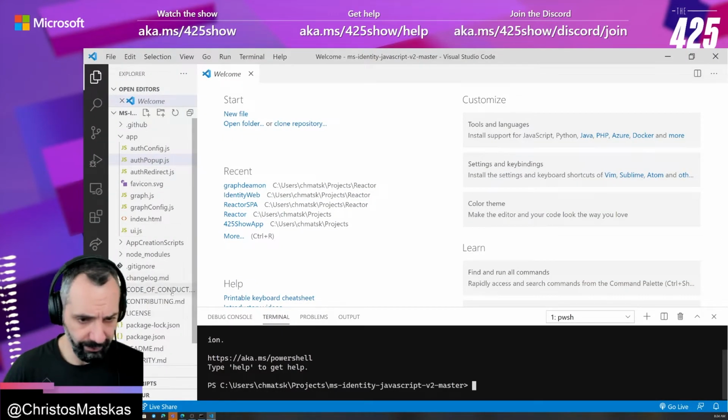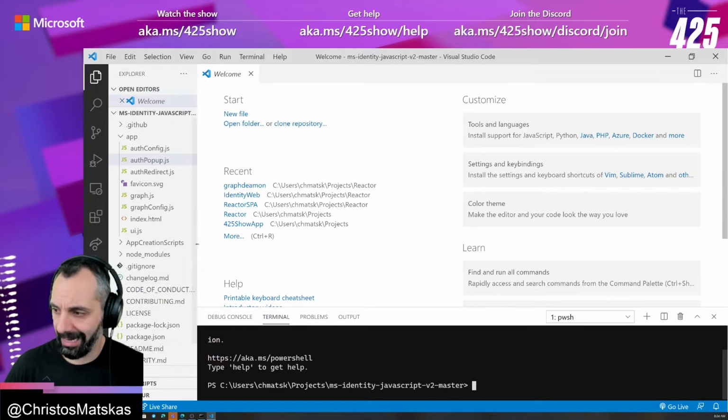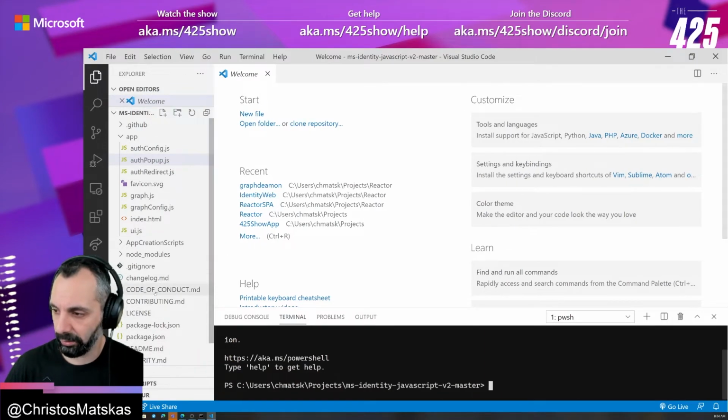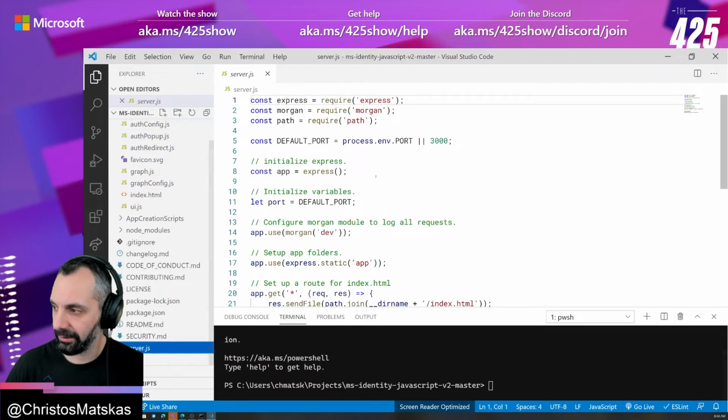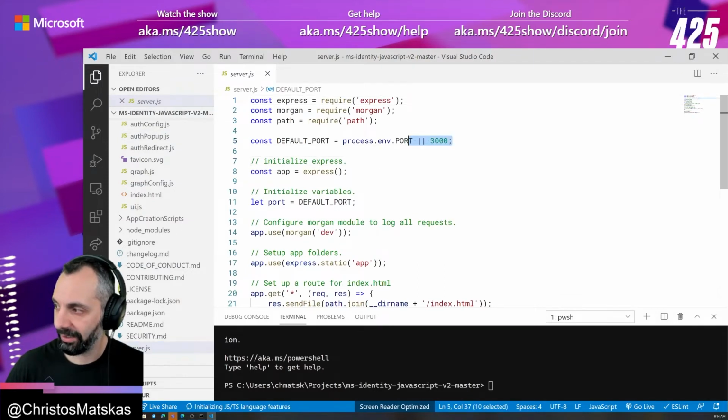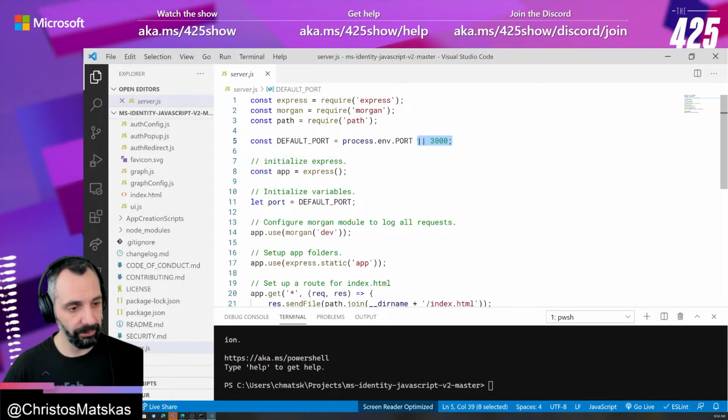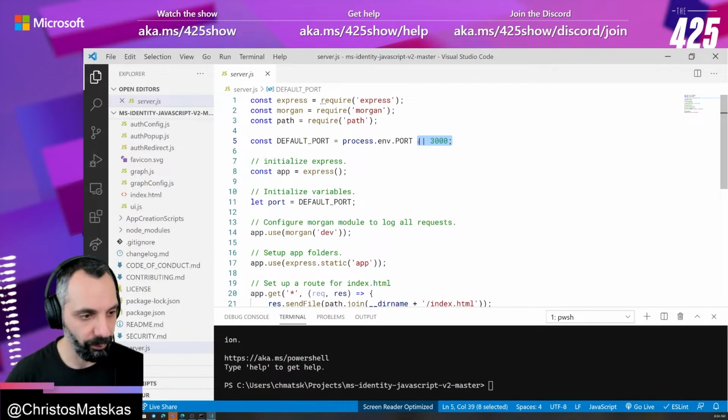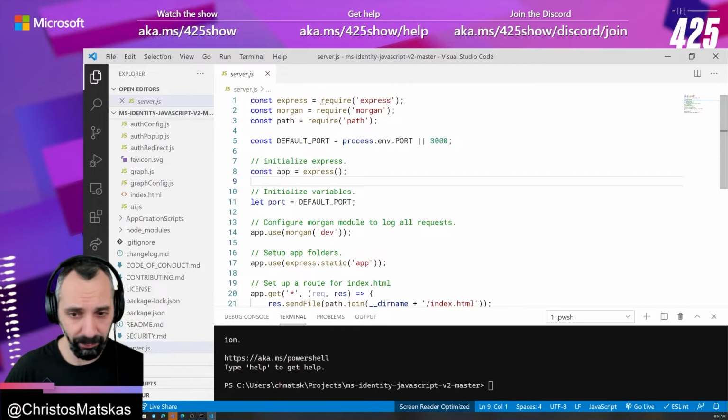A lot of code over here. You can ignore 90% of what's there. The important bit is the server.js, which tells us that we're running on port 3000, which is the default for Node. But apparently in other samples that we do, we use different ports just to confuse people. So we have this port, which, remember, matches the redirect URI that we just configured in our app registration.